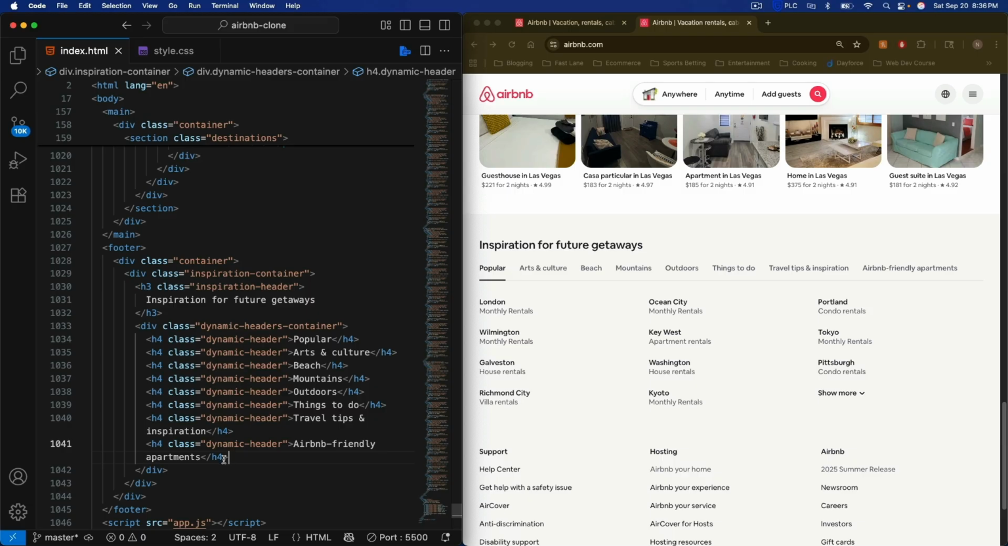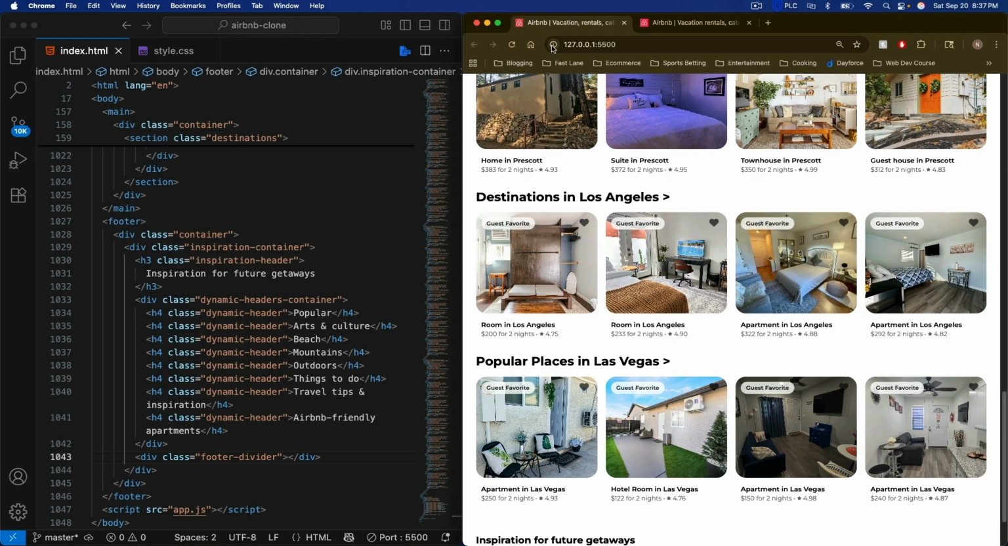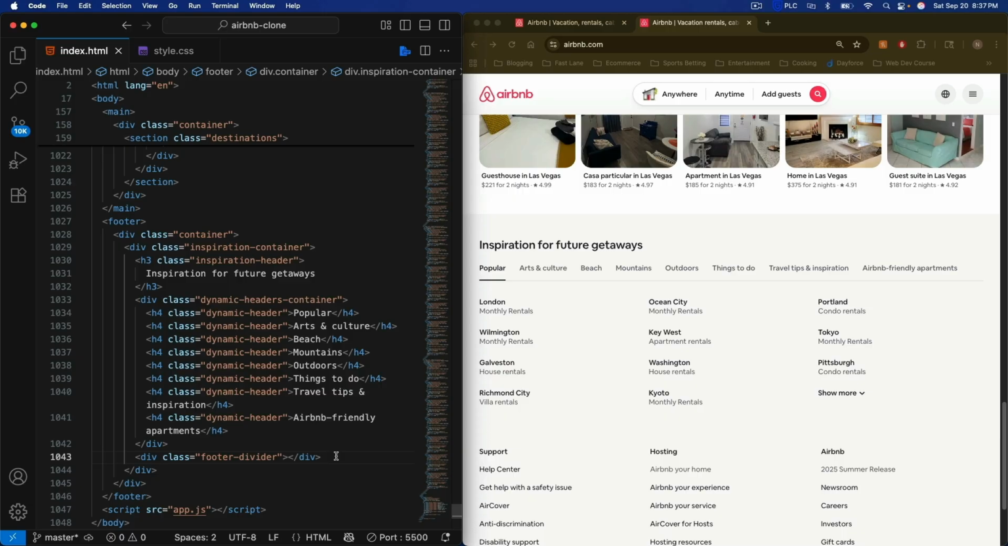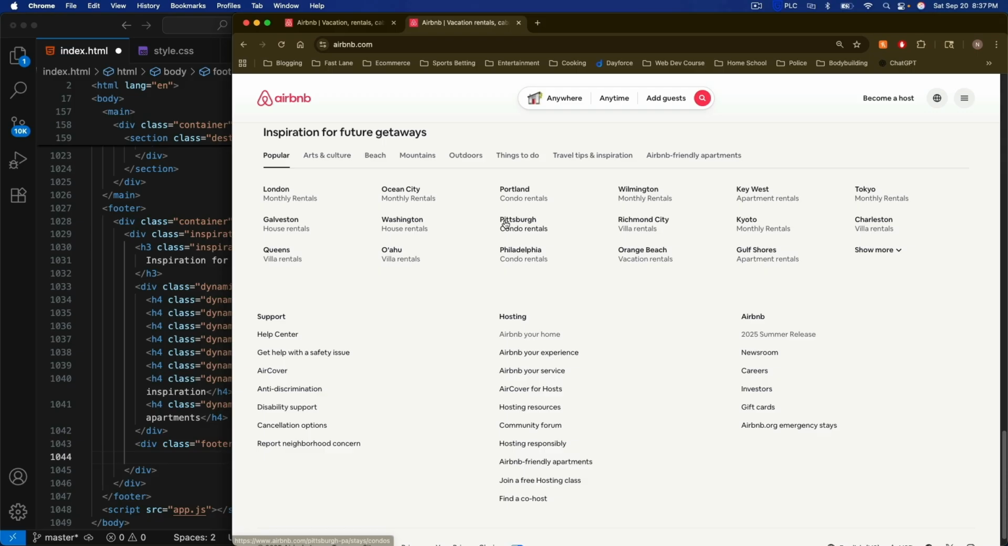So there's that. We got our headers, and then we're going to have a divider. So let's go below our dynamic headers container div. So right here. And we are going to have this little divider line. So we'll just say dot footer-divider. And we'll create that line with HTML and CSS. So nothing's going to show up for now, but here's all of our headings so far. And then below the divider, we have all these lists. So 1, 2, 3, 4, 5, 6 lists to show, 6 separate lists that will flex side by side.